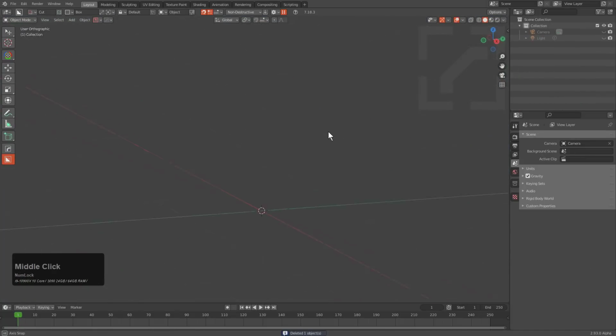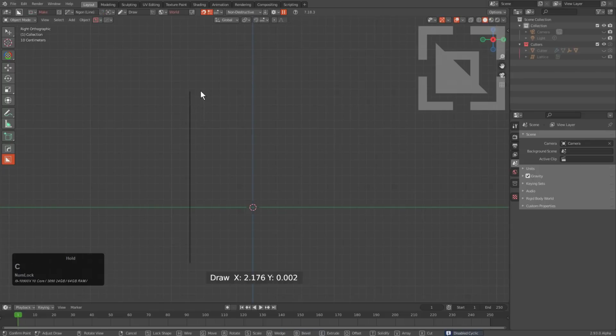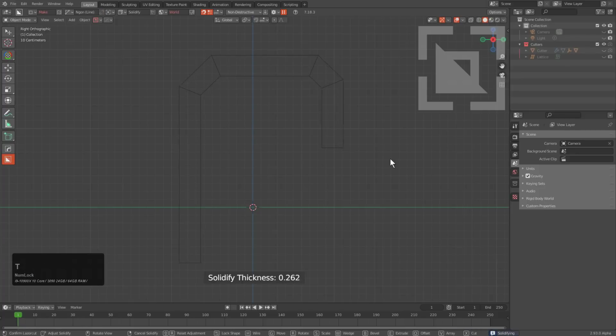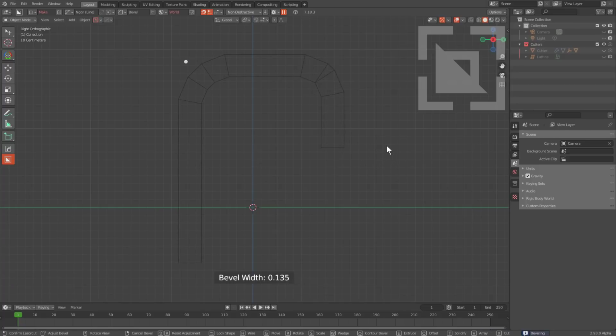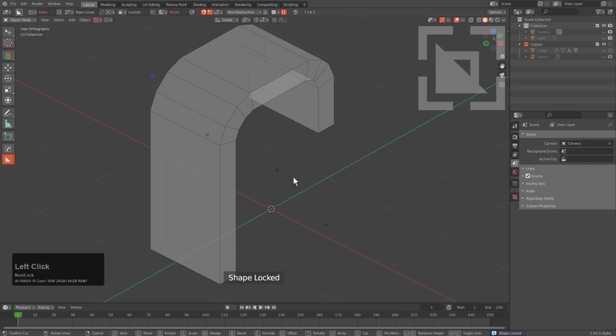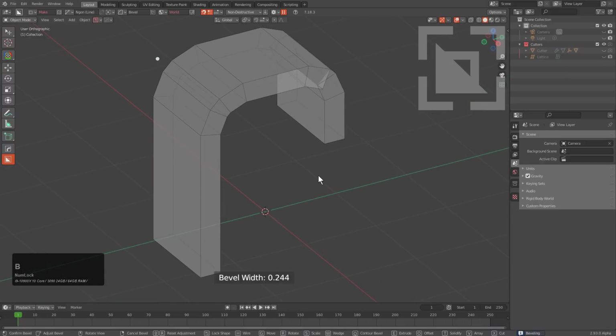So I'll just make a new file, delete everything, and we'll just go in Ngon and just draw a shape. And I'll press C in order to toggle cyclic. We can press T in order to increase the thickness. We can press B in order to bevel. Of course, bevel can still go wayward because bevel is just bevel when it comes to these sort of things. But now, whenever you begin working with it, it should behave the way it's supposed to.